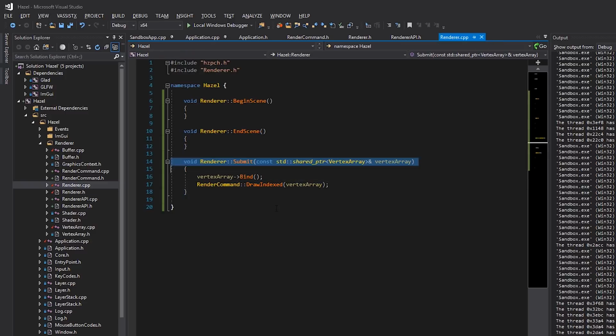So the renderer is in charge of abstractions such as bind the vertex array, bind the shader, set up the materials, do all the sorting, that kind of stuff, right? Because it's much higher level and that's what it operates on.